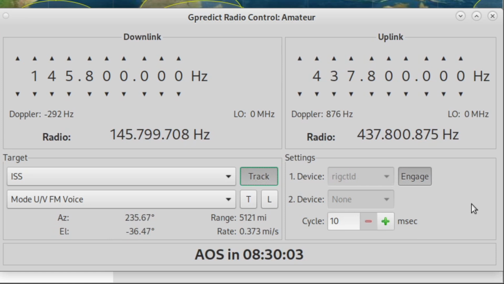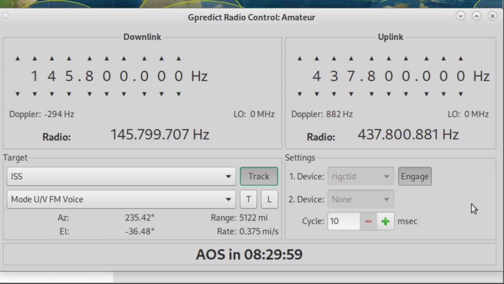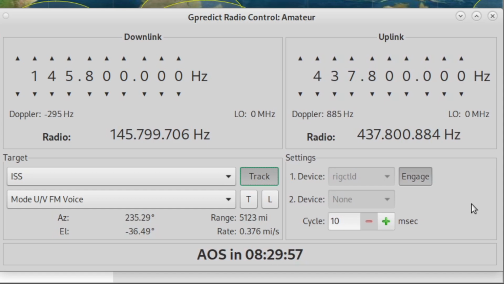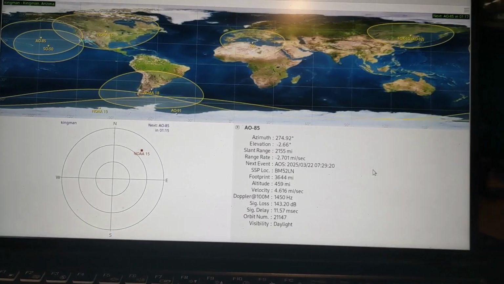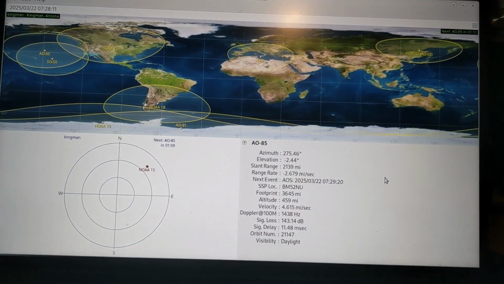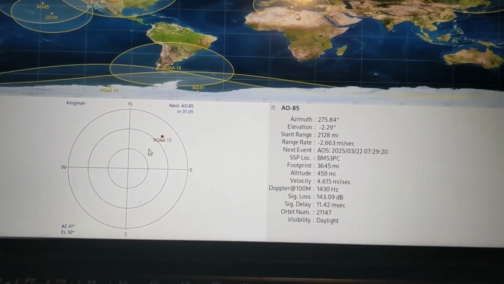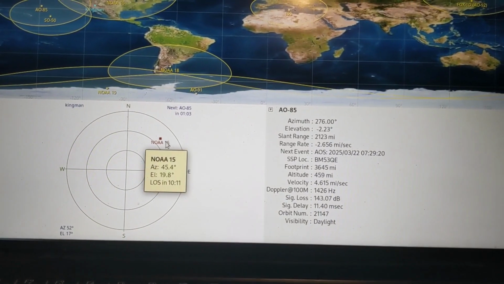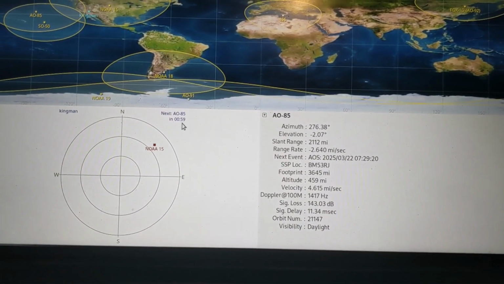Let me grab my camera, and I'll point it at the radio and the screen, and I'll show you how this looks when we are tracking an active satellite. All right, I apologize for the handheld cell phone camera, but I'm going to be showing you the radio and the screen and talking about what's going on. So NOAA 15 is in our sky right now, but our next satellite is an amateur satellite, AO85, in 1 minute.